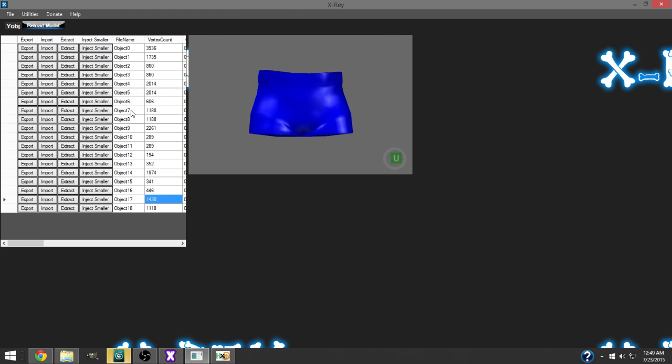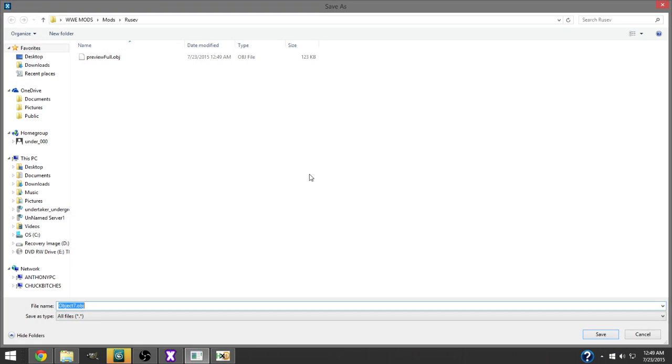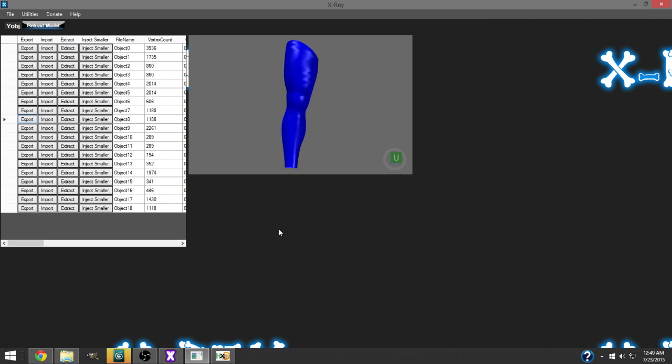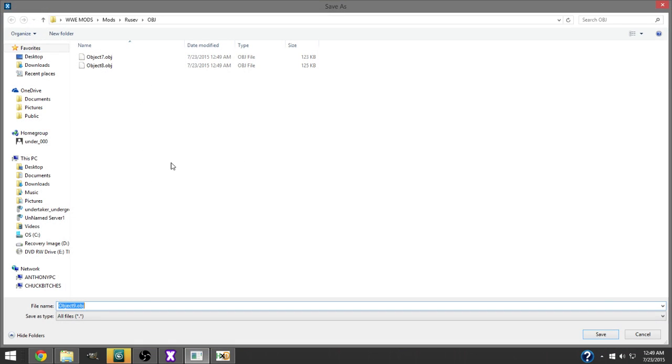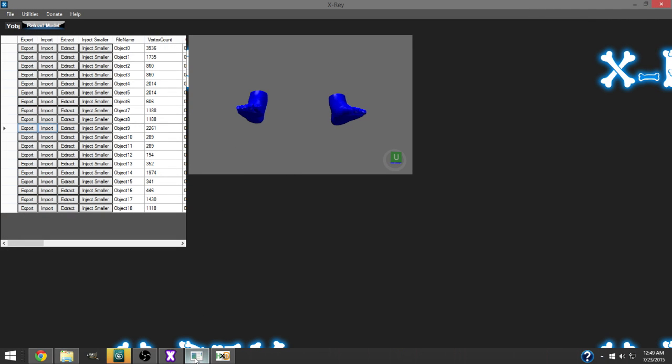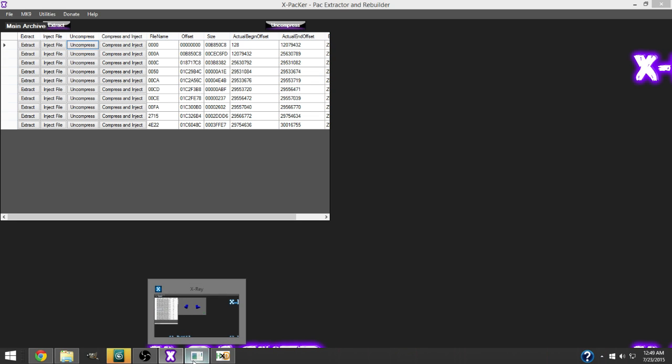Okay, I need the legs, which are normally 7 and 8. Yes. Okay, so I'm going to export these into the file. I normally just name the folder OBJ. So object 7 and object 8. Okay, so that's really, well no, we need a feet too, just to size everything up. You'll see what I do after editing everything correctly. Okay, so now we got Rusev's legs and feet exported from X-Ray.